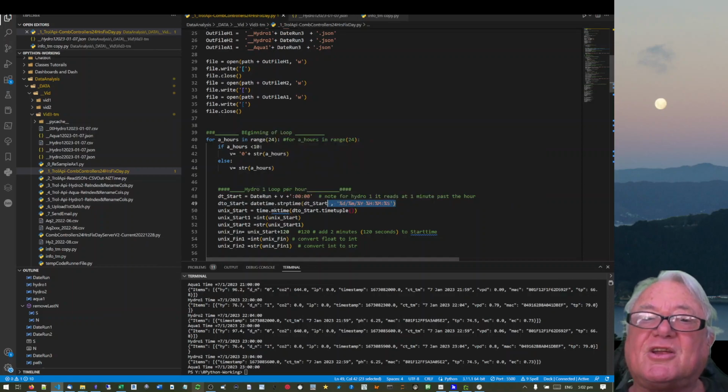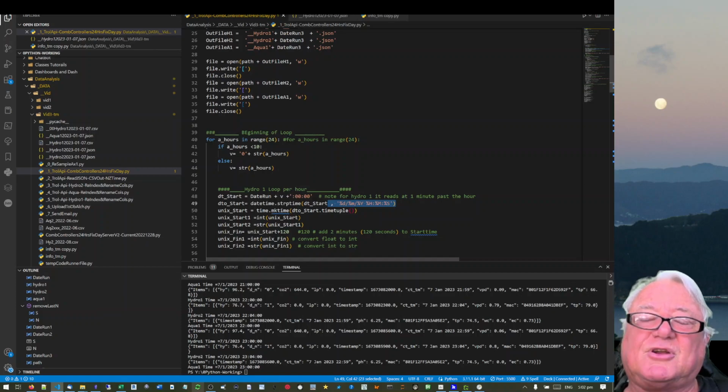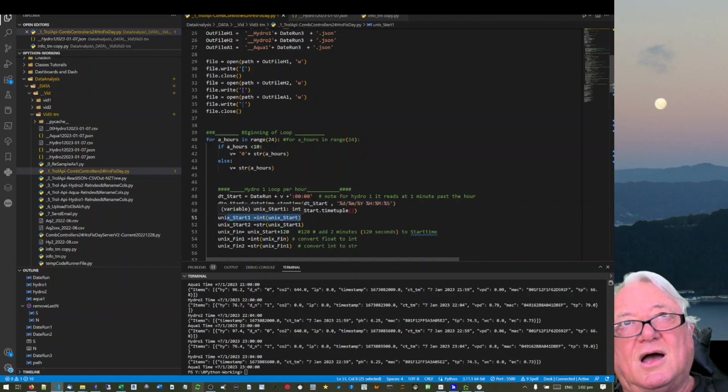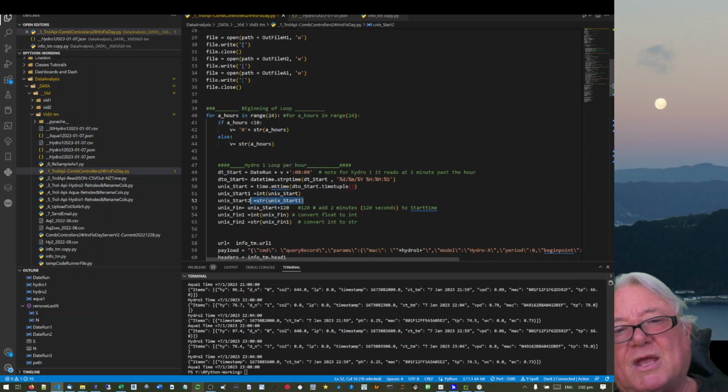Then we have to turn it into a Unix time. When we get it into a Unix time, it comes through as a real number. It has a big number, then a decimal point, and then a couple of zeros after it. So it's suddenly a real number, and we've got to turn it into an integer so that there's no decimal point, and then we can turn it into a string and use it.